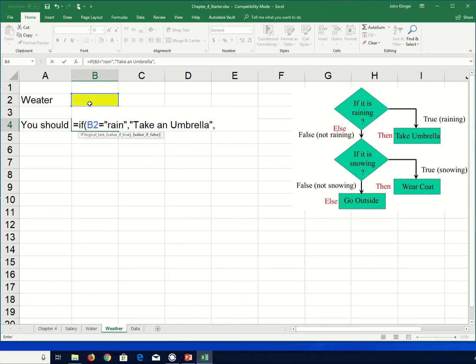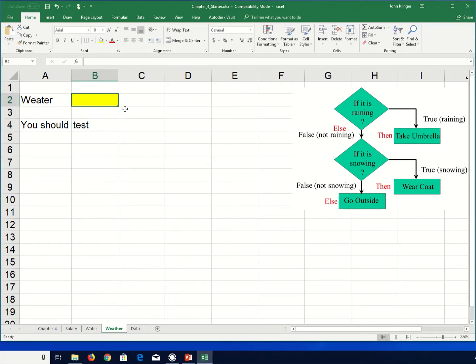And then I'm going to say test. And the reason I'm doing this is because nested if statements can be complex, and I just want to make sure that it's working, right? So right now it says test because I don't have anything in here. But if I write rain, oh, it says take an umbrella. If I write that, no, but rain makes it work. All right, so let's modify this.